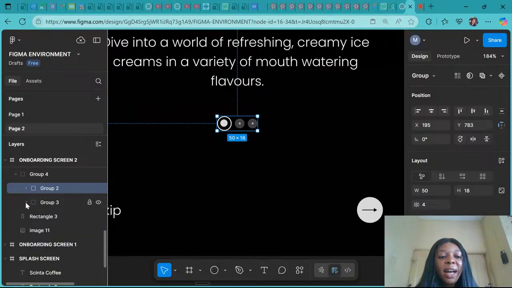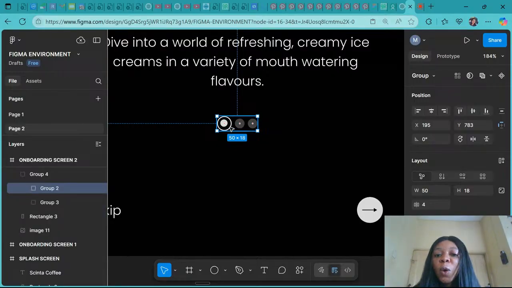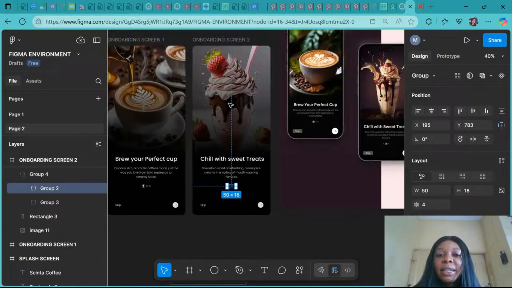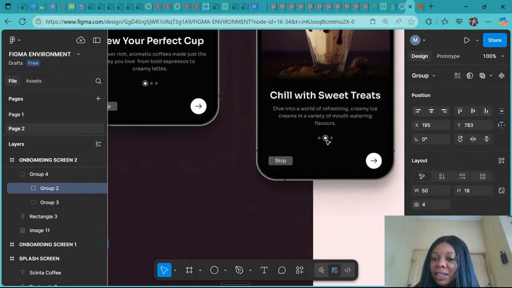Remember that we have this group two. We have it as a group. Now, if you open the group two, you see the elements inside it. Good and fine. But for me to show that this is screen two, because you can see here that screen two has this thing in the middle telling you that we're in screen two.